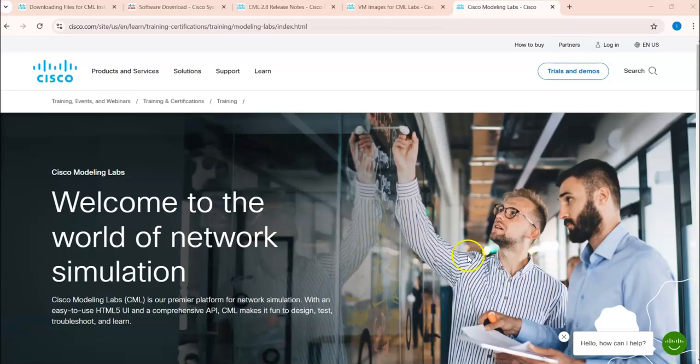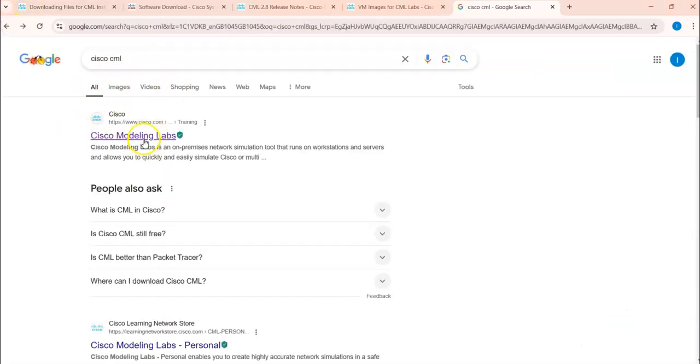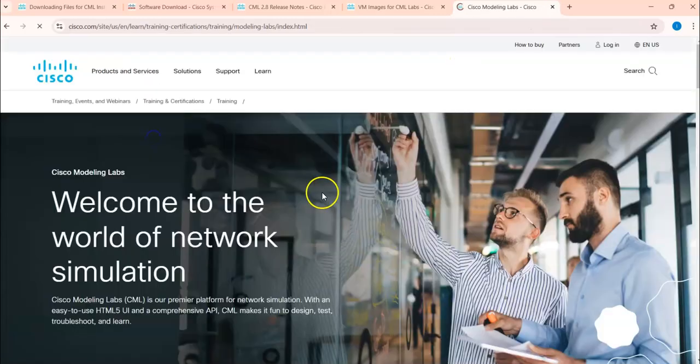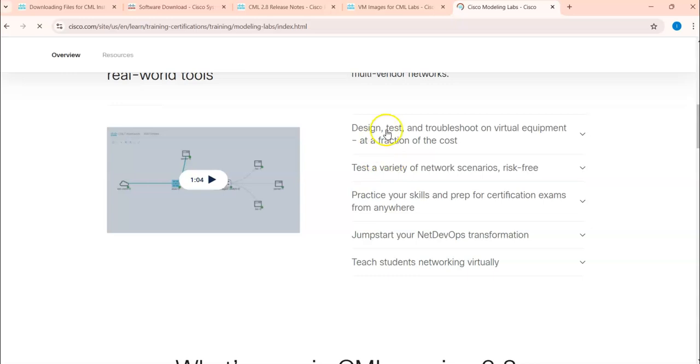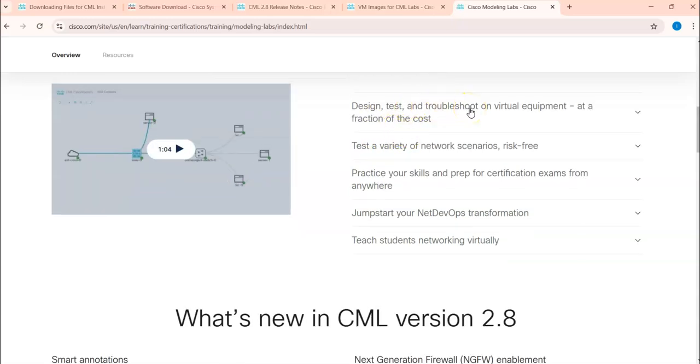So if you search on Google and just write Cisco CML, it will take you to this page, Cisco Modeling Labs. If you click on that link, it takes you to this page, which gives you an overview of the whole platform. It's a web-based platform. You can use it, as it says here, to design, test, troubleshoot, and build your environment on a virtual lab. You can create a proof of concept for your design and test it. Sometimes when you have issues and you want to replicate that issue on a platform and troubleshoot, you can use it for that as well.